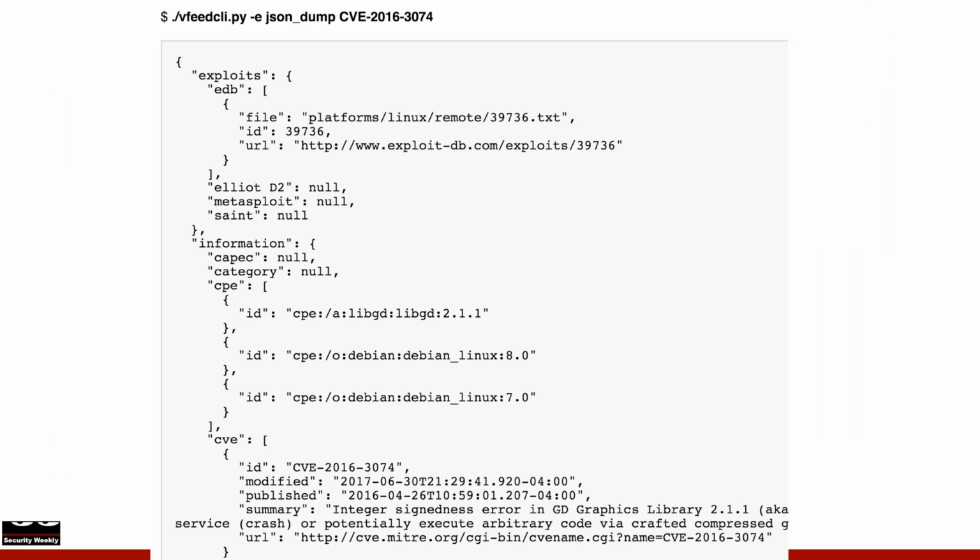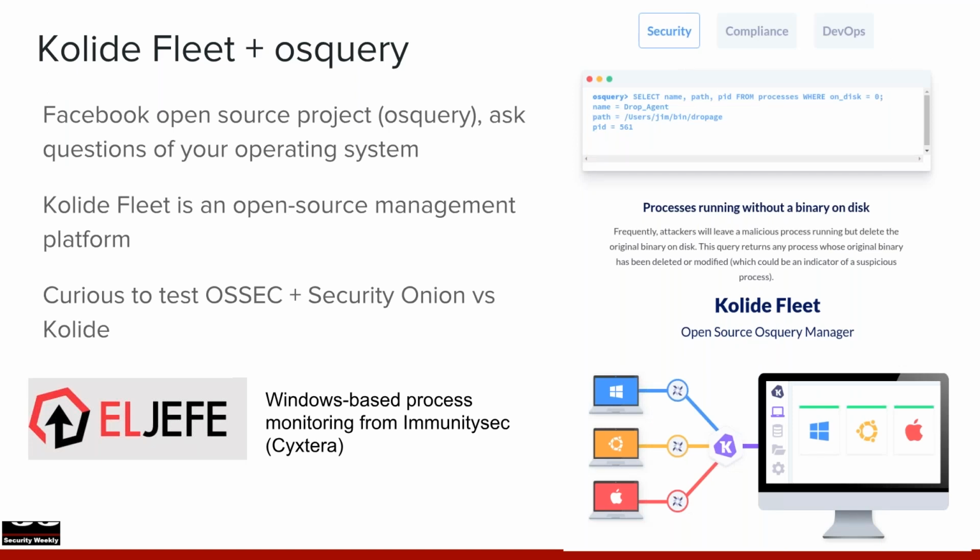On the next slide, there are two projects here. Facebook has an open source project called OSQuery. Basically it allows you to ask questions of your operating systems. Kolide Fleet is the open source management platform for OSQuery. Really, really cool stuff. El Jefe is very similar to that. It's an open source Windows-based process monitoring tool. It was originally developed by ImmunitySec. They're now owned by Sixtera. Dave Vitale, whom many may recognize, was one of the developers and leaders of that project, and that's also completely free. The other thing that I was playing with was using the OSSEC agent with Security Onion to do some monitoring as well.